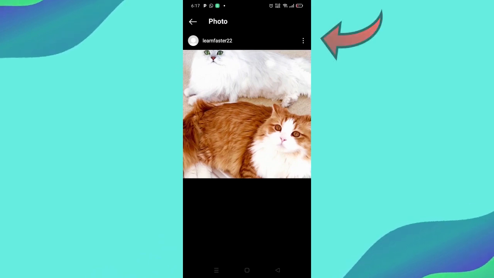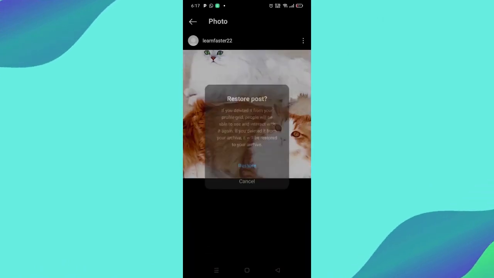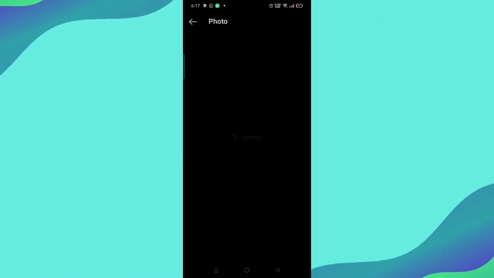All I have to do is click on the three dots at the top and then click Restore. So I simply restore the post again.